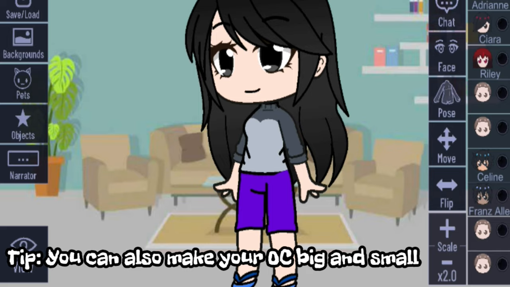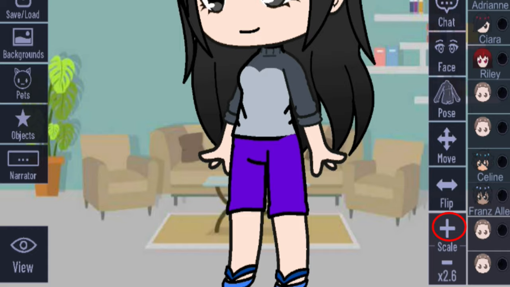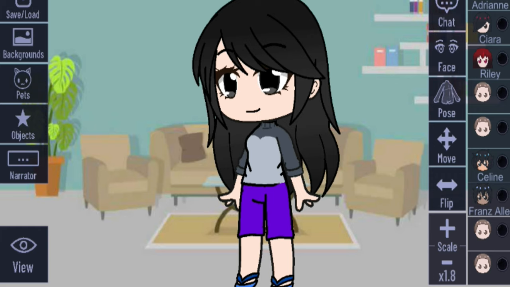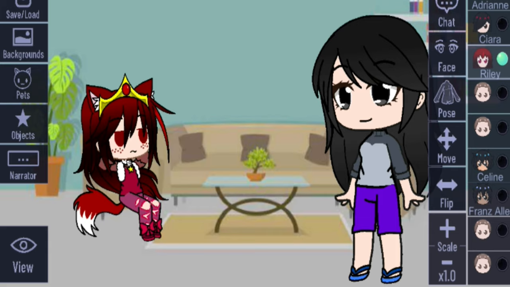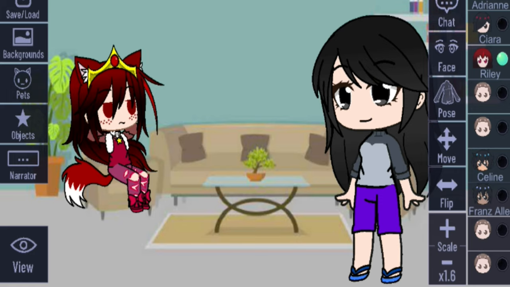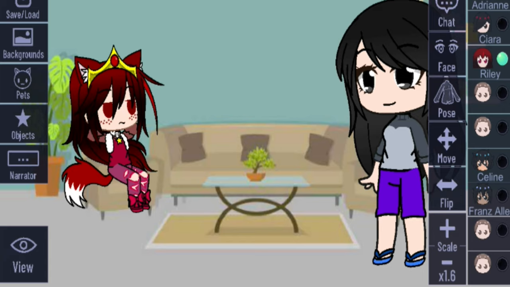So you can also make your character big and small. You can make your character big by pressing the plus button, and you can make your character small by pressing the minus button, I guess. To put a character, just press a character that you made. This is one of my characters. Press the minus button to make them small, and you can drag them anywhere you want. If you press this move button, you can move your characters without any of these other buttons.